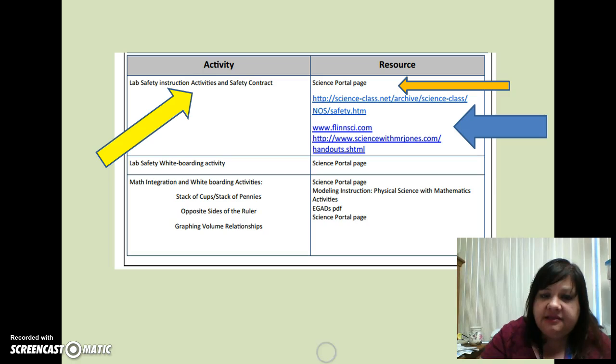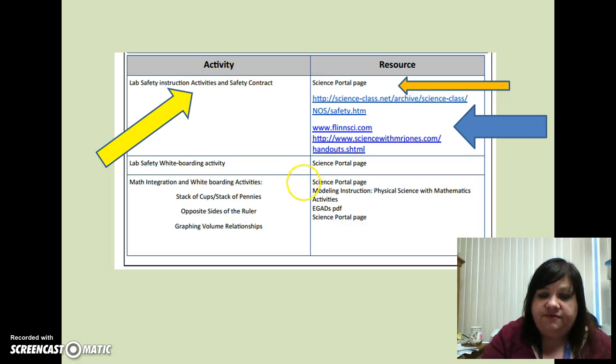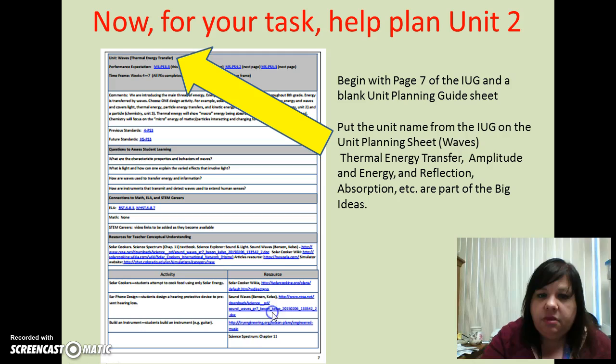The next thing on these sheets are the activities and the resources. The activities sometimes are linked, and sometimes it's just the name, and then other links are provided. You will see Science Portal page quite a bit because we are using that as a clearinghouse area, like a hub for the activities that we are putting on, a central place for teachers to find what they need. So let's go ahead and look at planning for Unit 2.